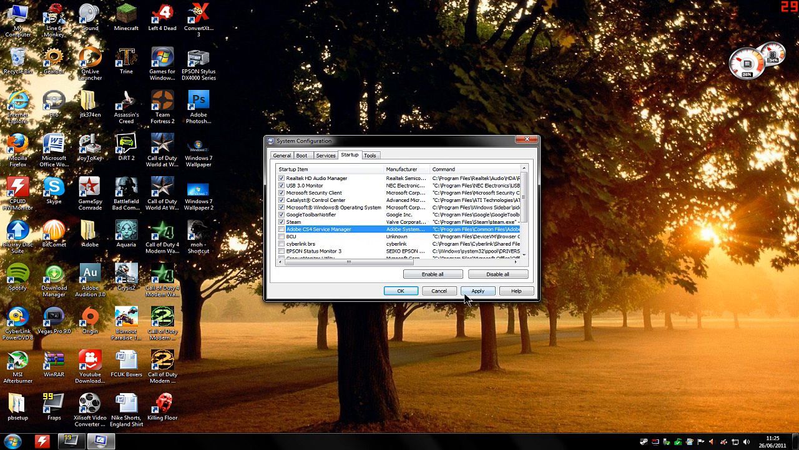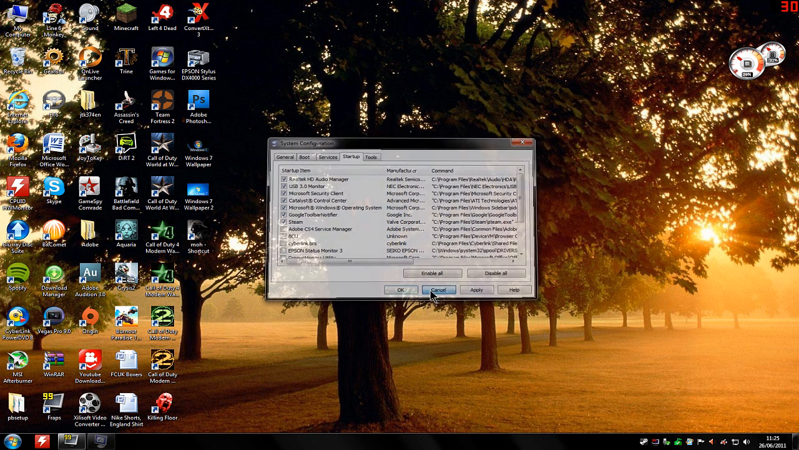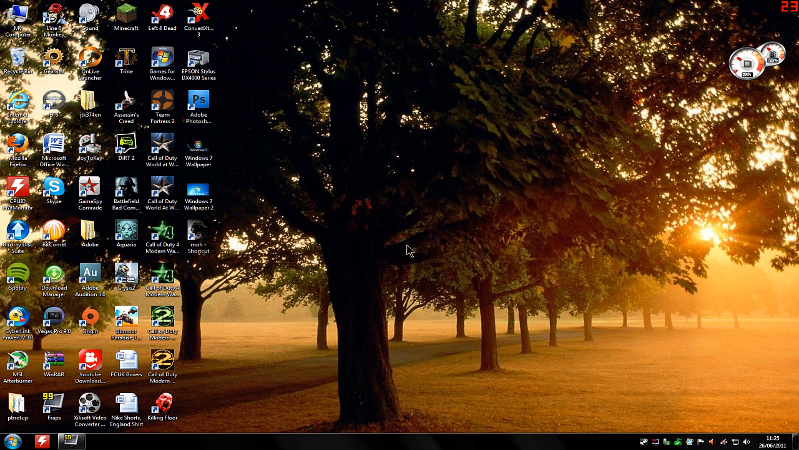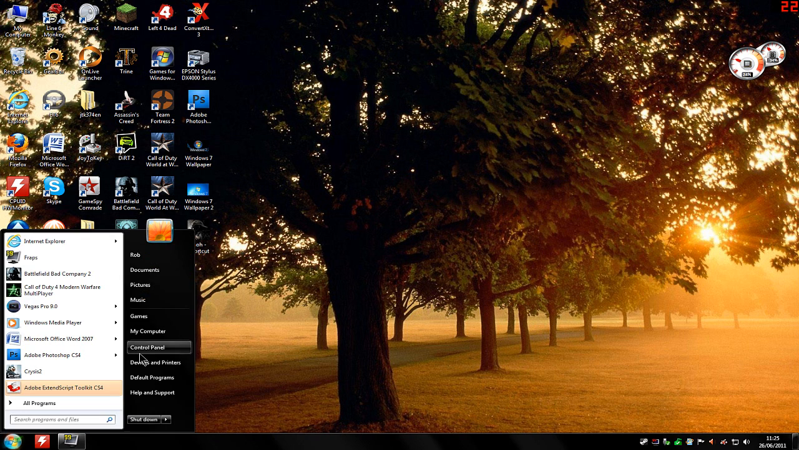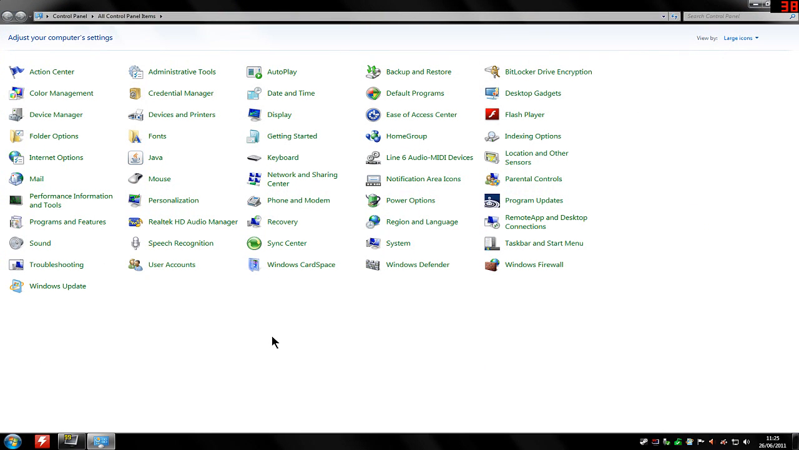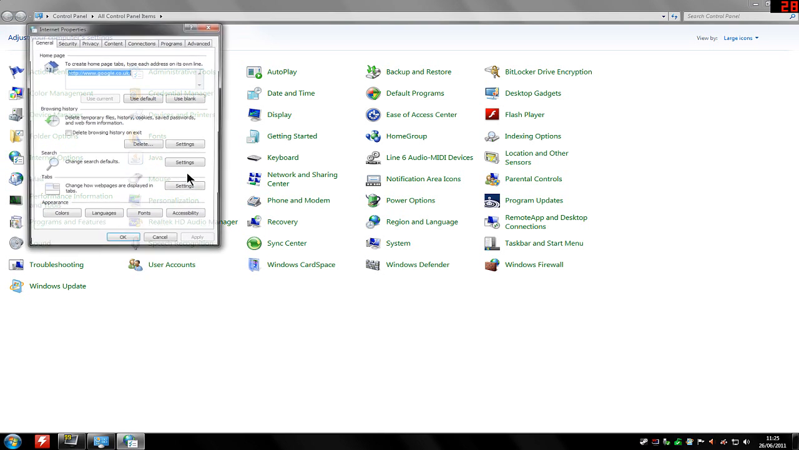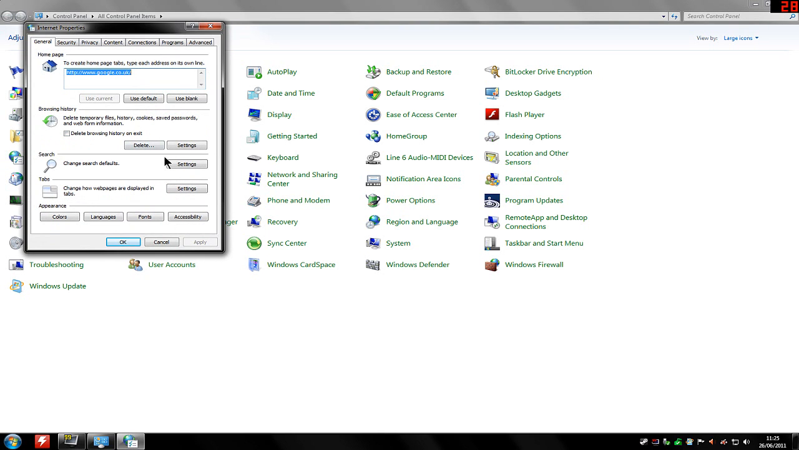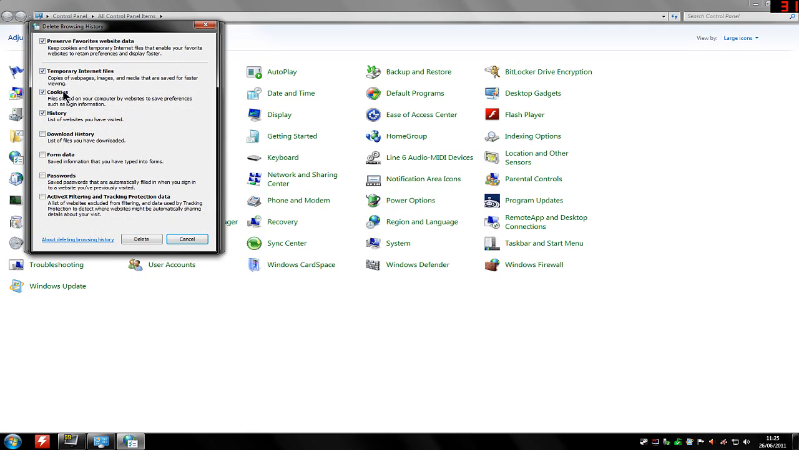So if you've unticked something and you've changed some stuff, just click Apply and then click OK, and then you're done with that one. Next one is delete cookies in the internet. This is very basic, really. You need to go to Control Panel, Internet Options, and just click Browsing History, and just click Delete.